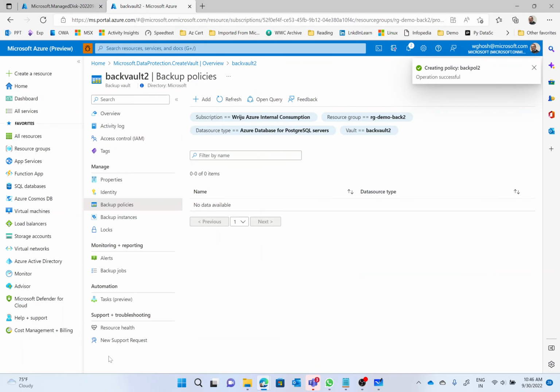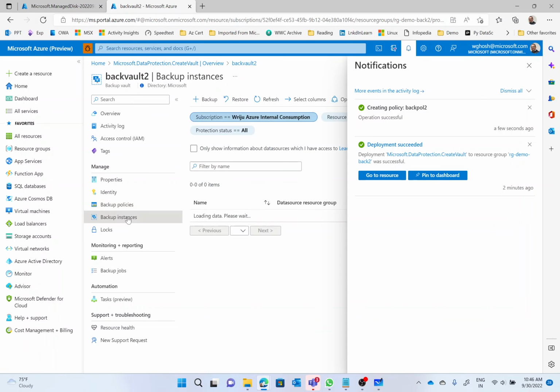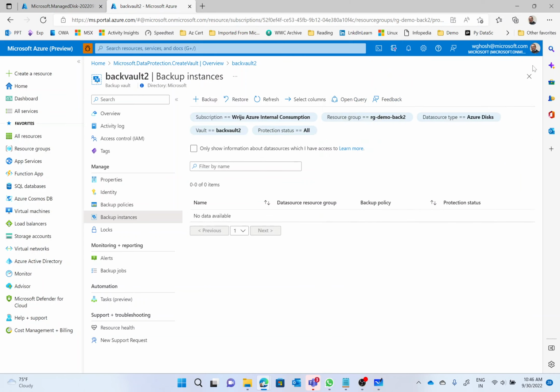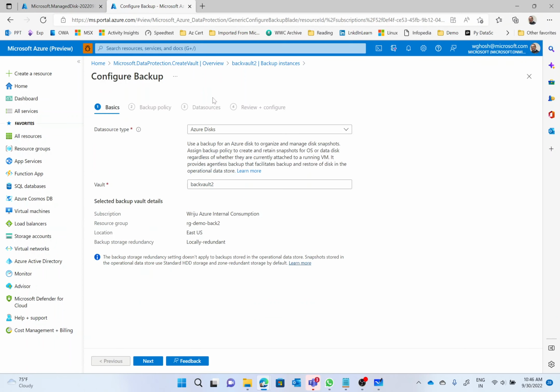So you can create different policies within the same backup vault, right? Once the policy is created, you can see that it is done. So the notification says that the policy is created successfully. I say backup instances. Okay, that's when I have to select what I need to back up. Now, if you click on the plus backup icon, it asks you what is the data source you are interested in. So I'm interested in Azure Disks, which I have already created.